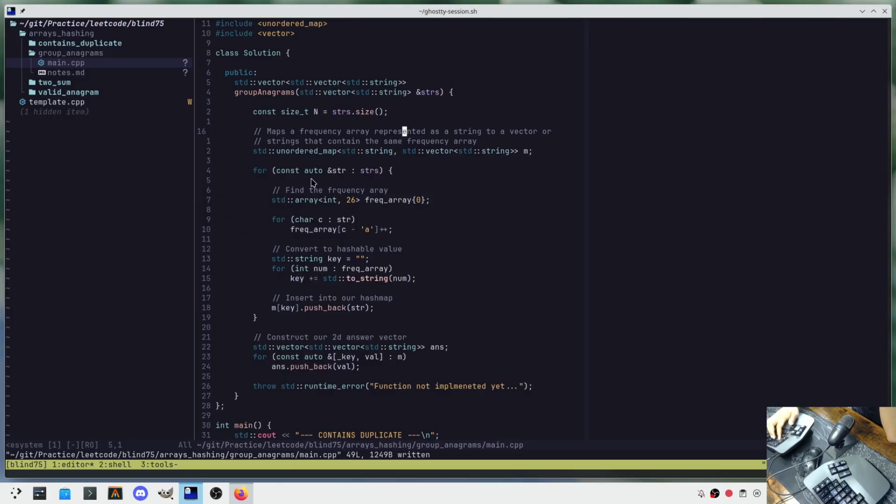Alright, so let's go through it. We get the size of the string, our input string. We create our unordered map, right? So it's the string to a vector of strings, the string being the frequency array represented as a string. And we're going to loop through our string vector. So for each string, create the frequency array. Now for each character in the string, update that frequency array. Then create the hashable value, which is just a string, key plus equals std::to_string, turn it to a string.